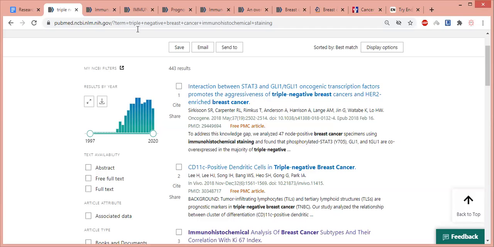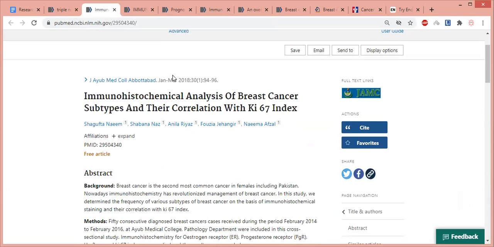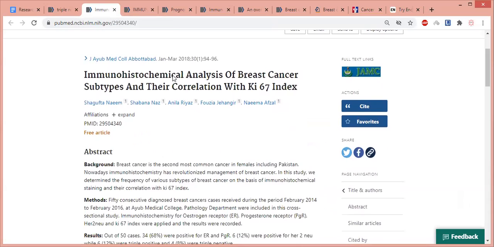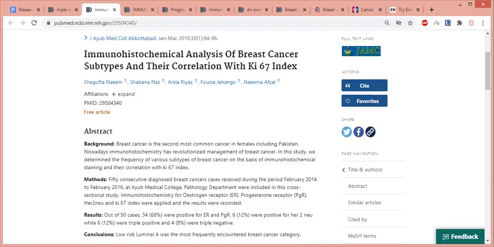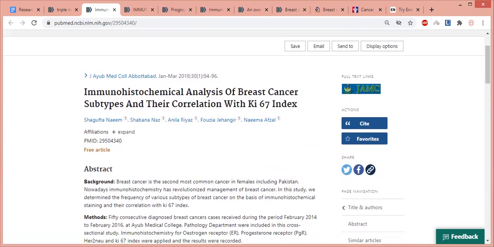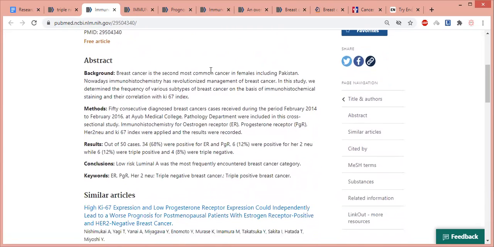Okay, so in the previous session, we opened a lot of tabs to search and screen the researches that we'd like to include in our literature review. So let's go through them one by one and see if we can add them or if we should exclude them. Let us look for the first one: Immunohistochemical analysis of breast cancer subtypes and their correlation with Ki67 index.